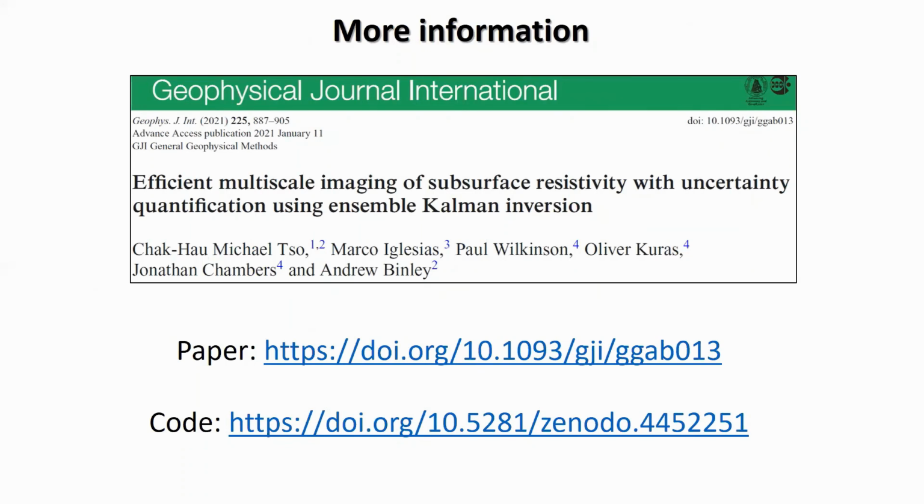But for more information, I encourage you to go and look at the paper that Michael So laid on that has just come out in Geophysical Journal International. There's a DOI link here, and in addition, there's a DOI to some codes for you to download and explore with if you're interested in pursuing this further. Thank you.